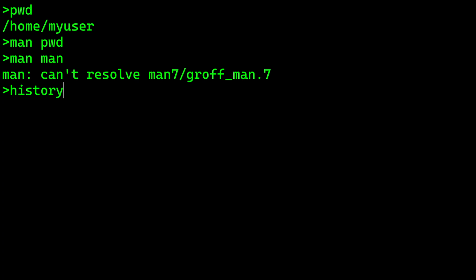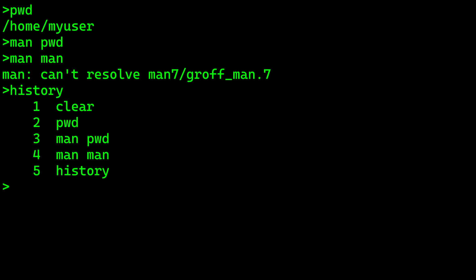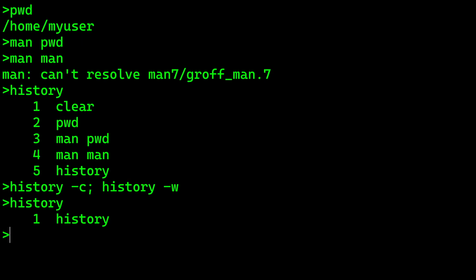So next, let's cover the history command. The history command shows all the commands you've typed in the shell, and gives you a list of the most recently typed commands. To clear the history, you can say history -c, history -w, and then we can see that all the history has been emptied.